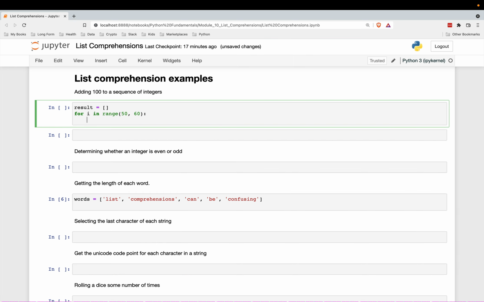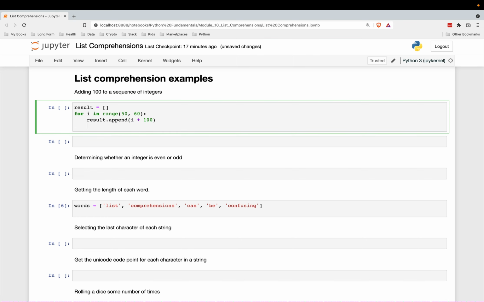This can be very simple. And what I'm going to do here is, the old way always uses the append method. With list comprehensions, we don't need this method. It just sort of automatically appends and updates the list. So I'm just going to append i plus 100. That's all I'm going to do here. And then I will exit the loop and just output the result.